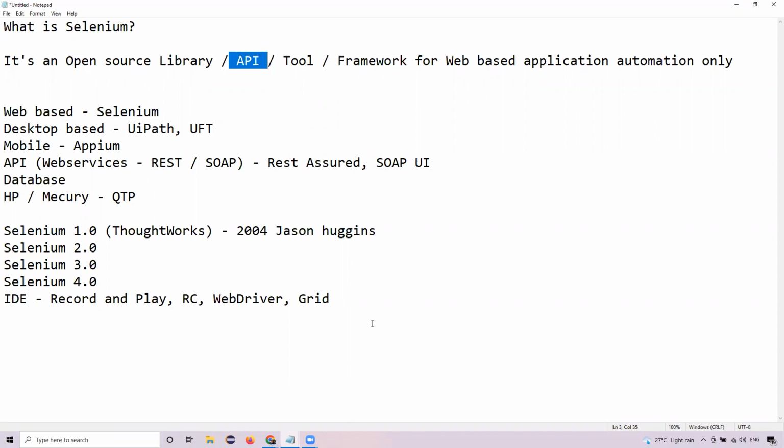Now, what exactly is an API? We're going to talk about that as well, but which is the main website of Selenium? Can anyone tell me the website of Selenium?